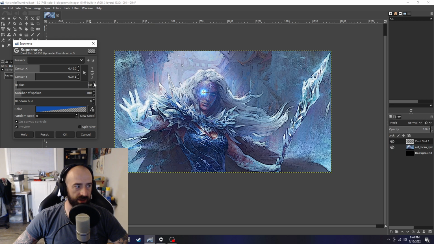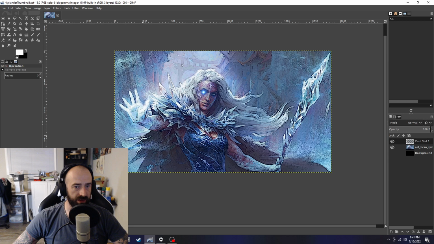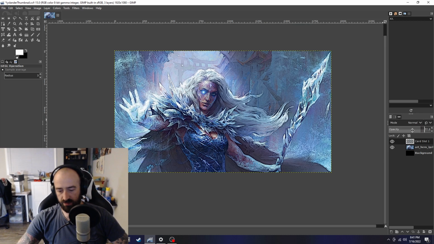Radius is how big it will be. So, I mean, that's a big one. It's 20 by default. Maybe I'll go 15. And then number of spokes, I like to increase this from 100 to maybe 150. And I'll hit OK. So now you can see we have this cool little bright eye on Iyslander. I'm going to turn the opacity to about 80 instead of 100.